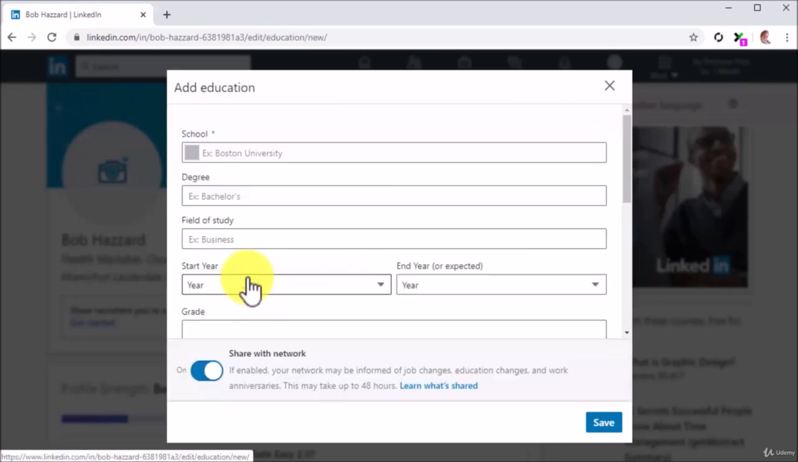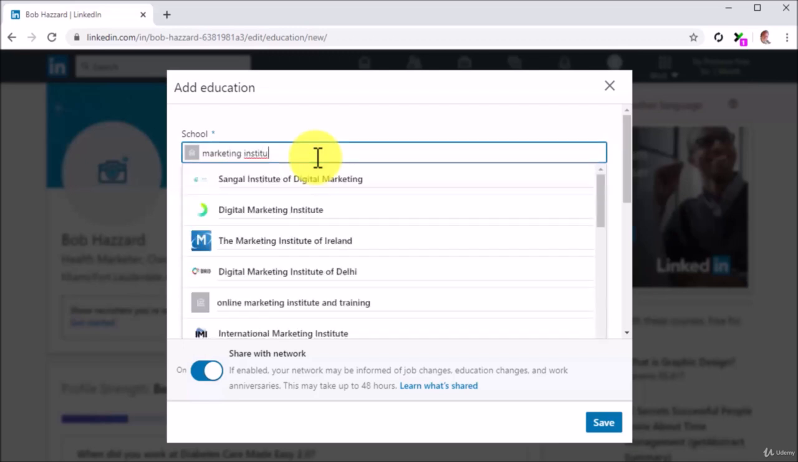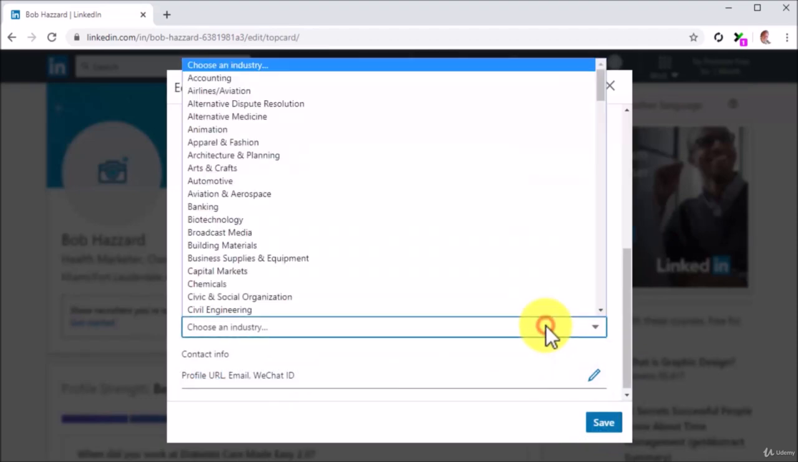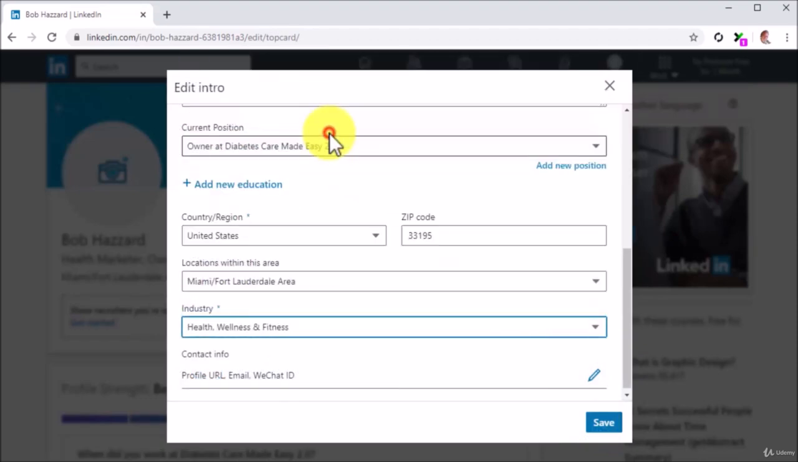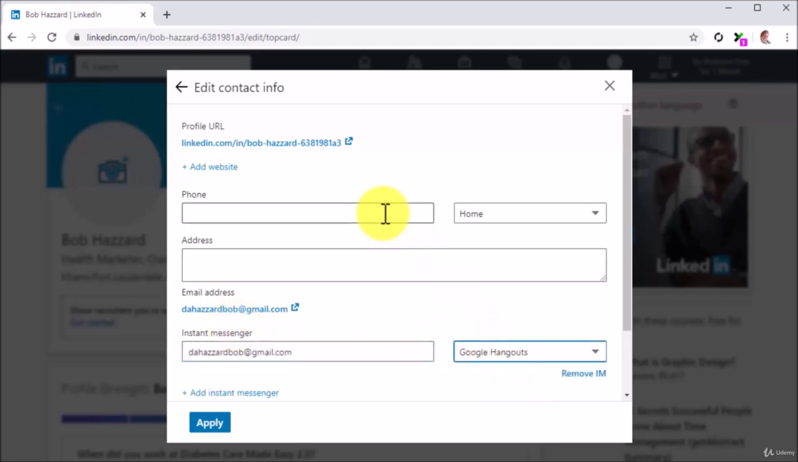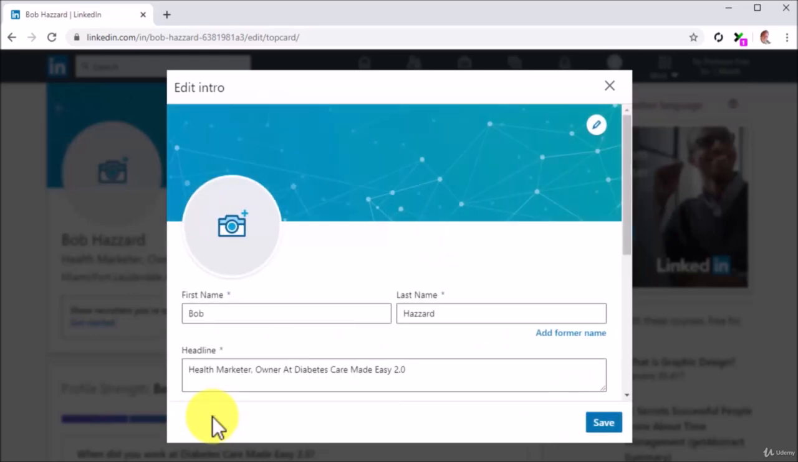So click on Add New Education instead. Here, you're going to add information about your past and current educational background. We recommend that you only add the educational background that is more relevant to the audience that you are trying to reach. Add your info and click on Save. Then you're going to click on the Industry menu button to select your niche. You can also add your contact info by clicking on the Contact Info Edit button. This includes your website and your instant messenger address. You can also add your phone number and your office address. Click on Apply to save this info.